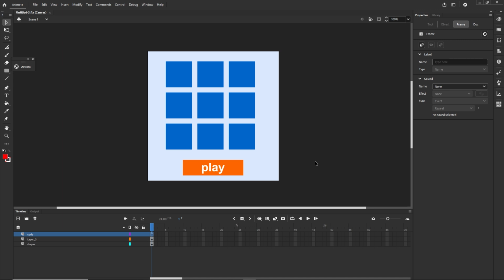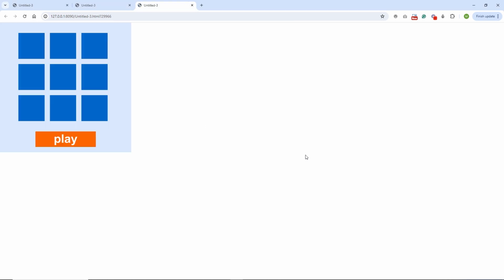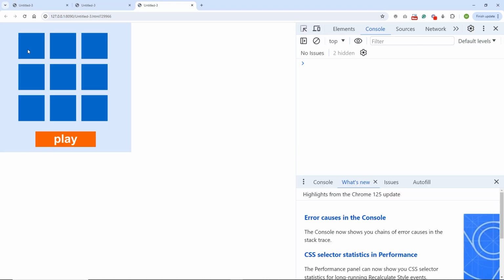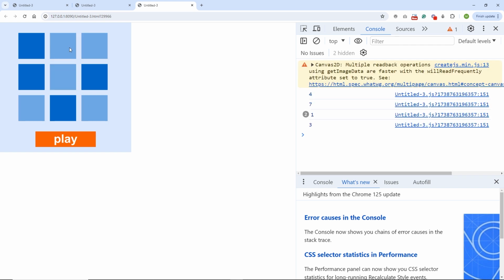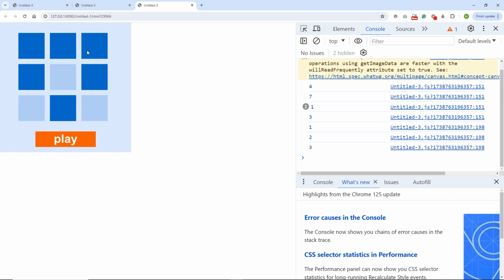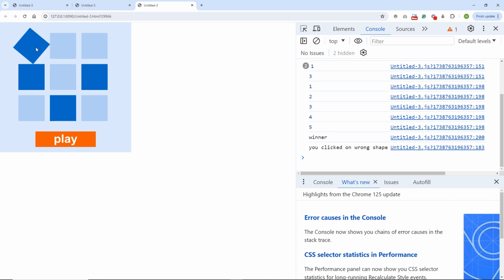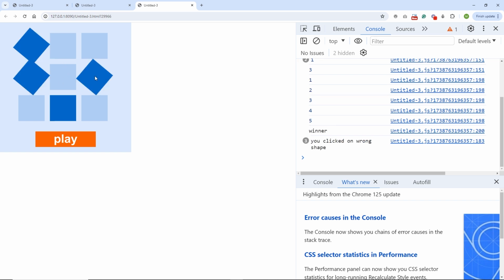Okay, so right now I am in Adobe Animate and I will show you what we have so far. I will go with Ctrl Enter, Command Enter, and open the console. Basically I have the button play, and if I click it, my shapes are going to change like so, and I cannot click anything for now. Only when the shapes reset can I click. If I click on the correct shapes, they change the alpha, and if I click on an incorrect shape, it changes the rotation for now. So yeah, this is what we have for now.